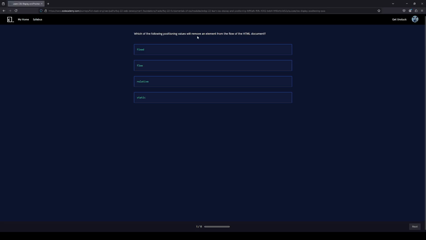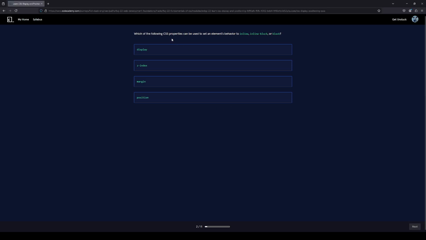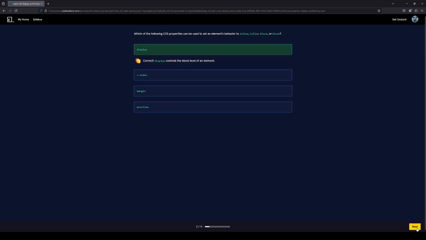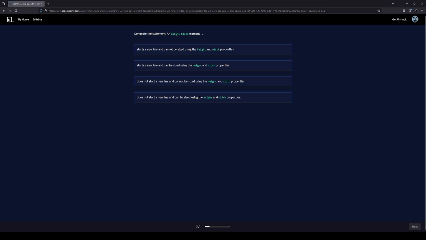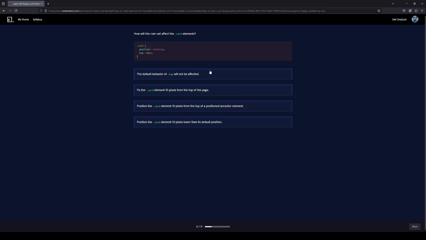Which of the following position values remove an element from the flow of the HTML document? Fixed. Which of the following CSS properties can be used to set an element's behavior to inline block? This can be display. Complete the statement. An inline block element does not start... Oh, what? Inline block element does not... Oh, okay. Yeah, I screwed that one up. I was thinking of something else.